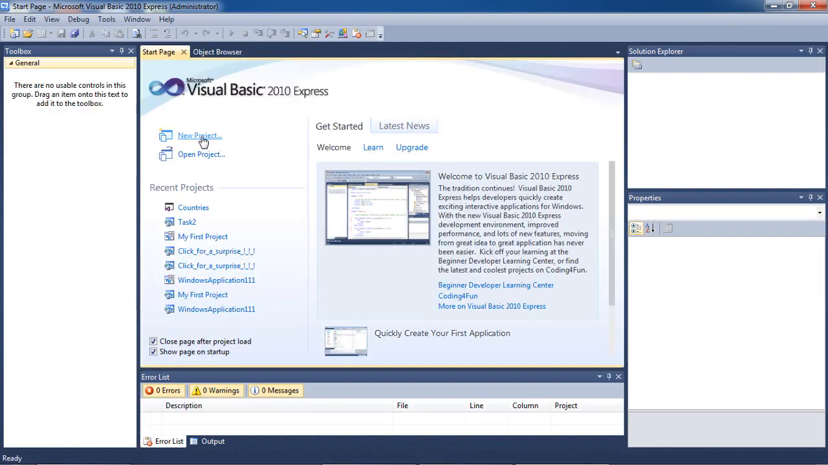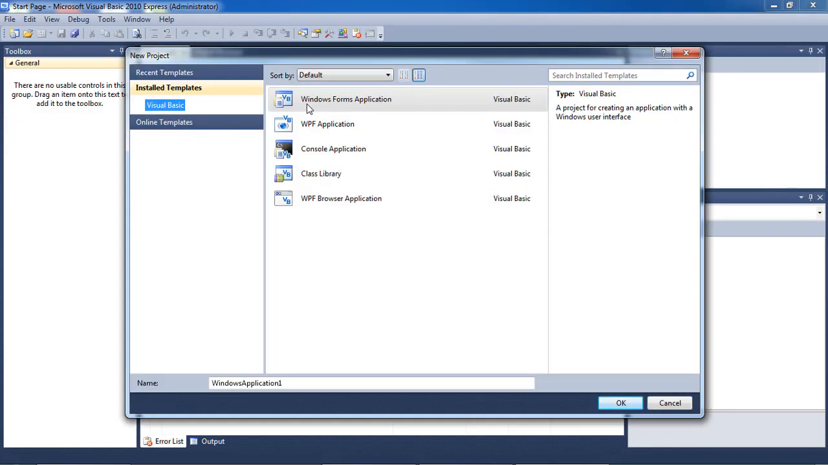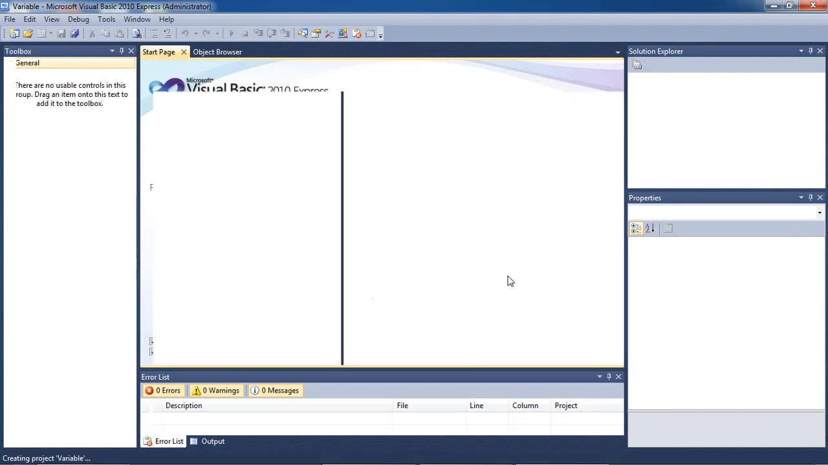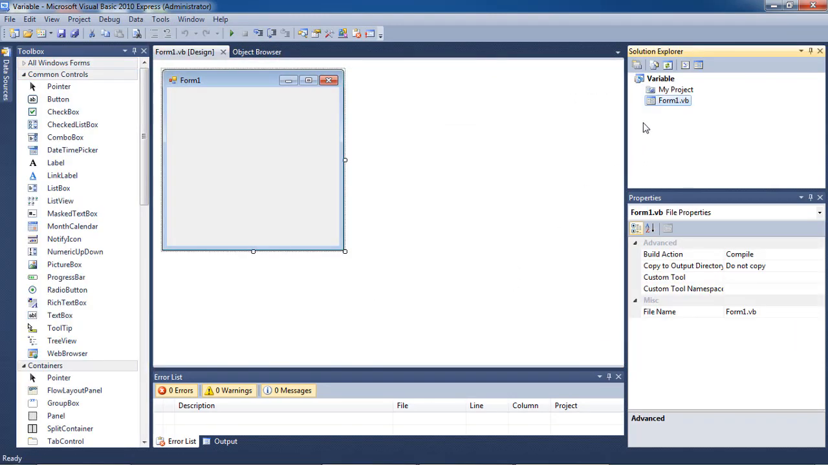I want to create a new project. Windows Form application. I will name my project as variable. So here is my project name, variable. I will save my work.